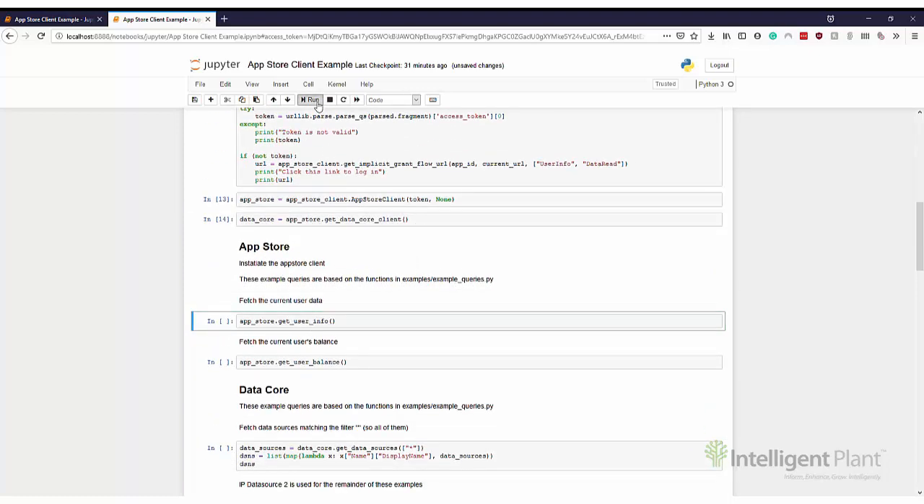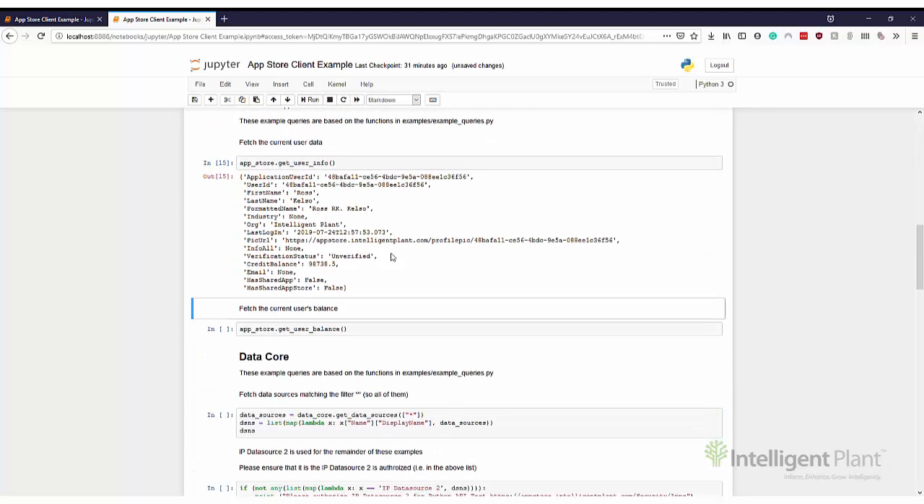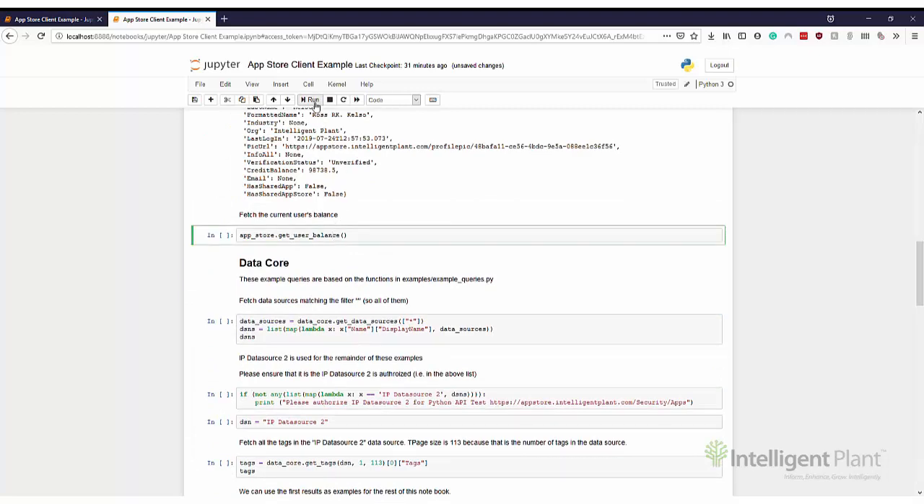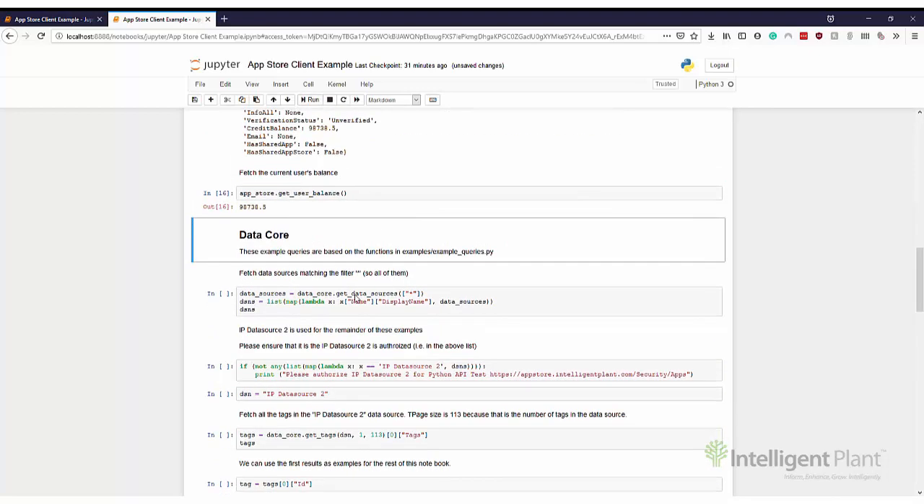Now we can query the App Store API. Here are some example queries for App Store user info. We can also search for all available data sources.